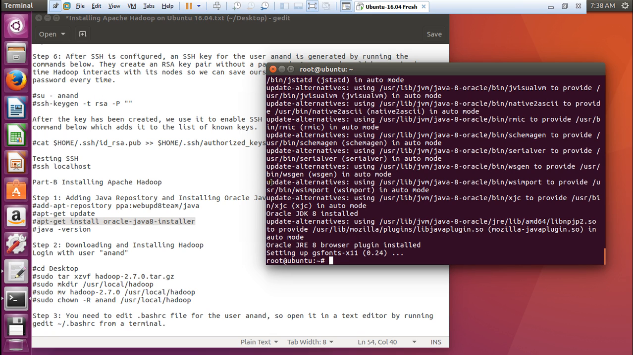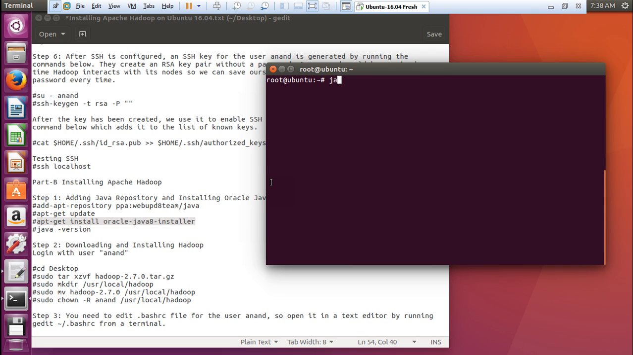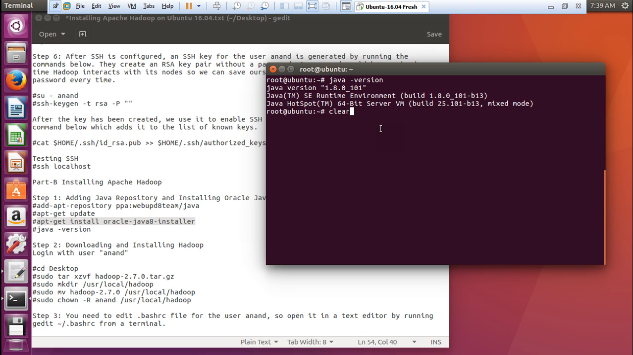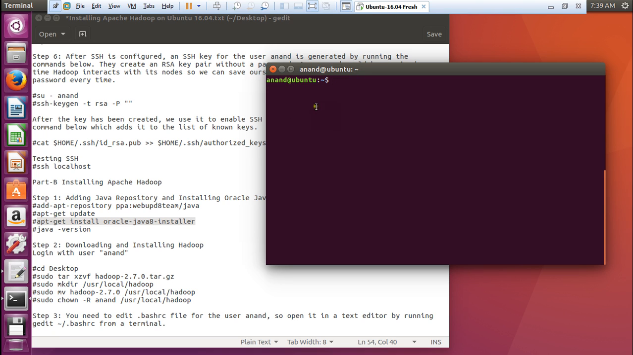And Hadoop has already been downloaded. I can show you. So let's see whether Java has been installed or not. So java -version. You can see that the latest Java version, 1.8.0 SE runtime environment and 64-bit server, is installed. Now what we have to do is log in again with our user. So you can see that I am logged in with my user.